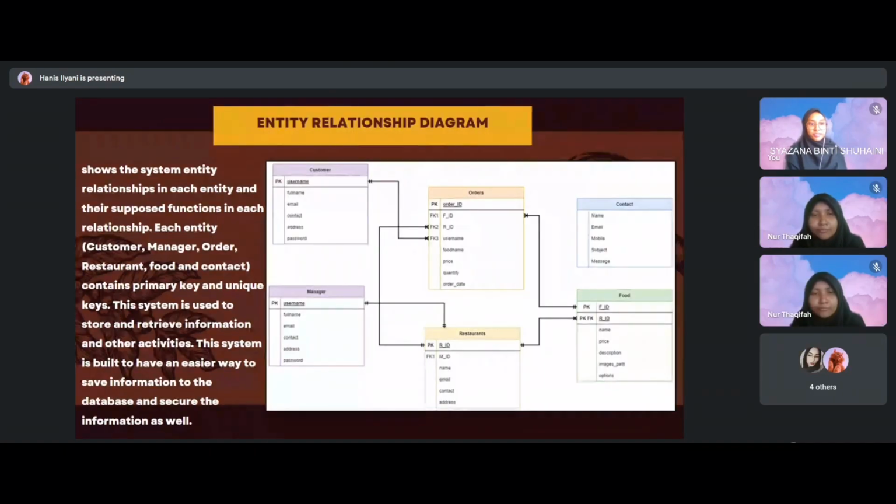This is our entity relationship diagram. It shows the system entity relationship in each entity and their supposed function in each relationship. Each entity, which is customer, manager, order, restaurant, food and contact, contains primary key and unique keys.